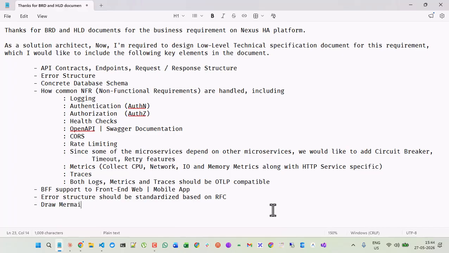Draw Mermaid diagrams, how microservices communicate with each other, and a dependency graph. Next.